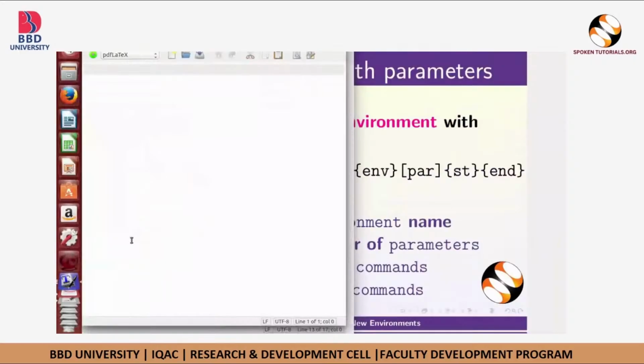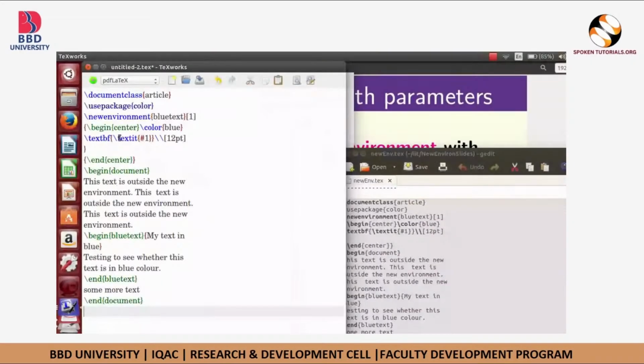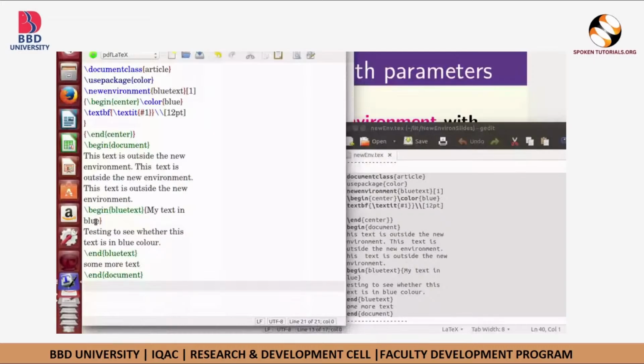Here in the given code, we are adding a title to the blue text by getting the title as an input parameter. We have just added textbf, textit, #1 \\ 12pt to the code given for the environment without parameter. We use it as begin bluetext, my text in blue, and the text, and then end bluetext.